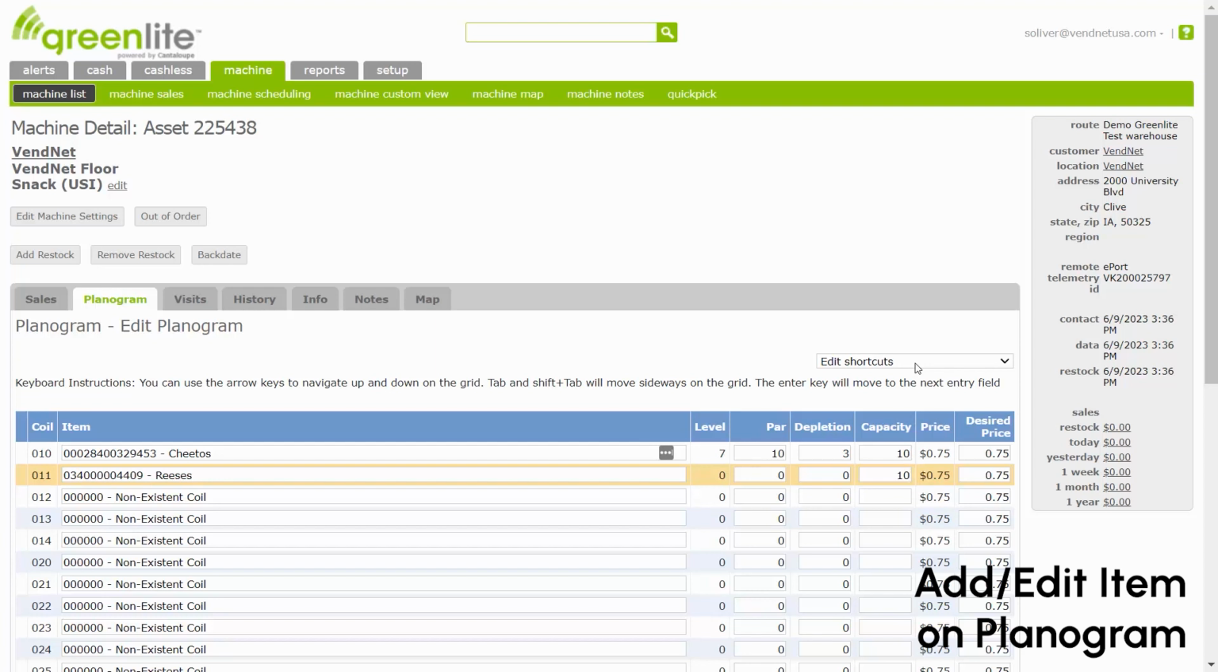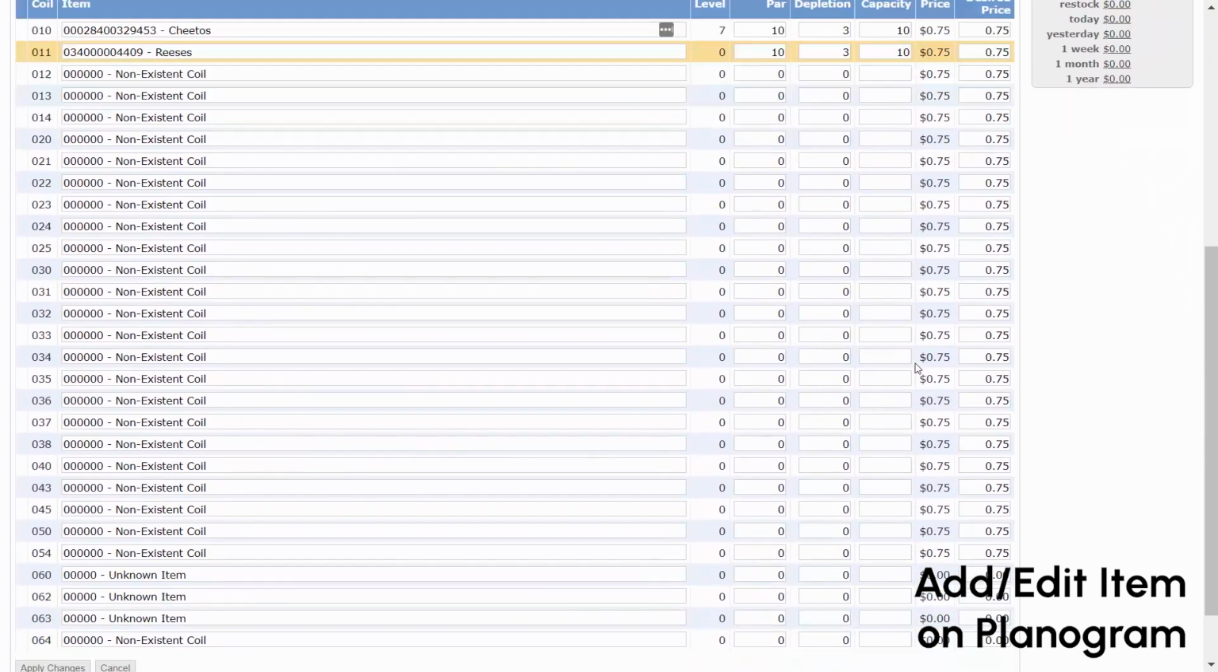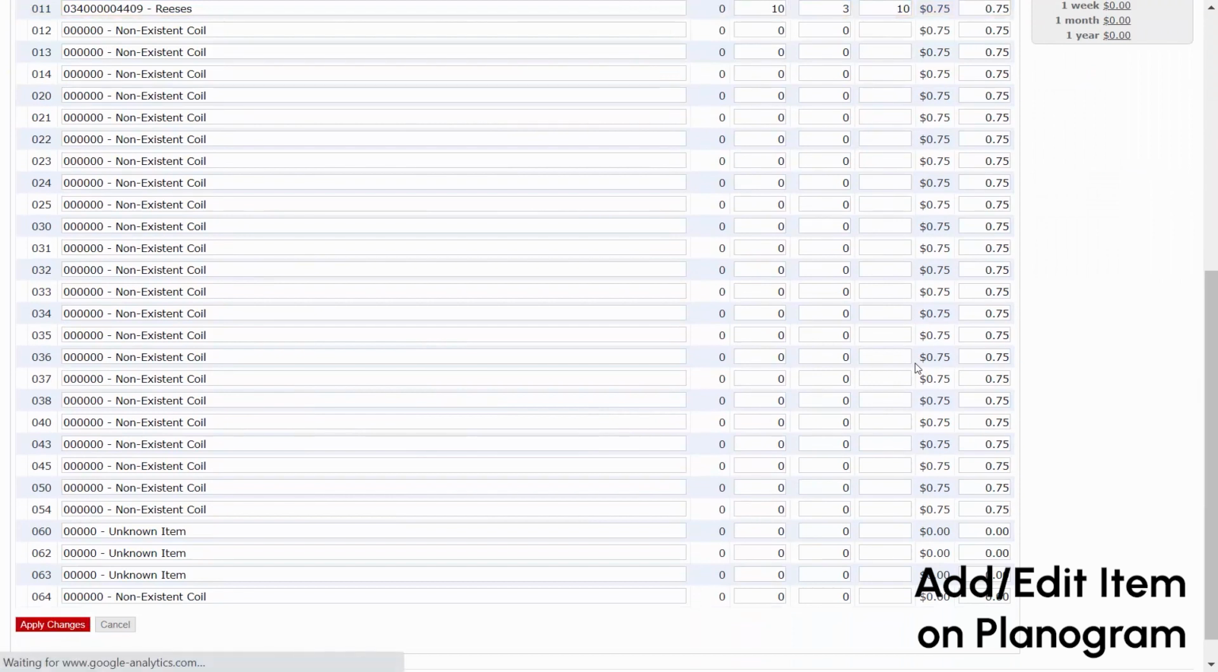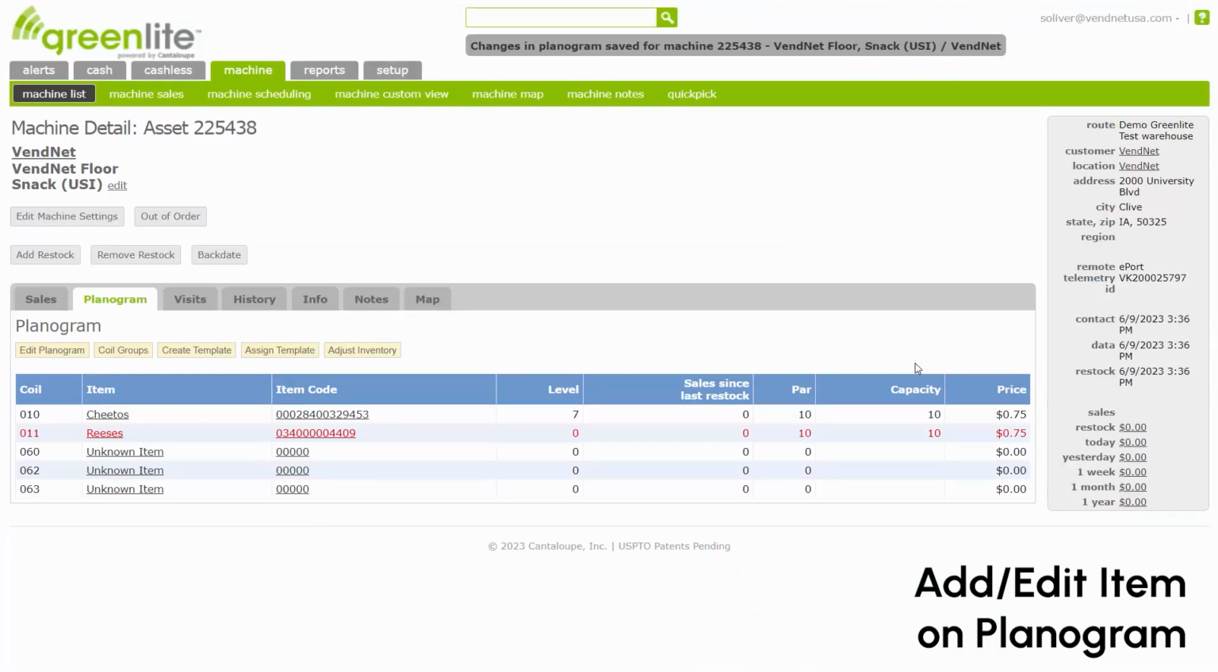We'll say that this one holds 10 as well. And then we're going to stock it to 10. And we want to be notified when it reaches 3. So now you'll notice that this row is red. This is because it does not recognize that there are any Reese's in the vending machine until you tell the software that there is a certain quantity.